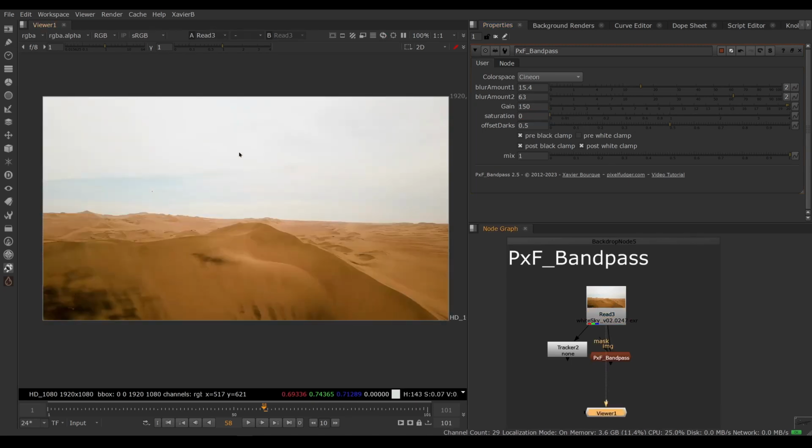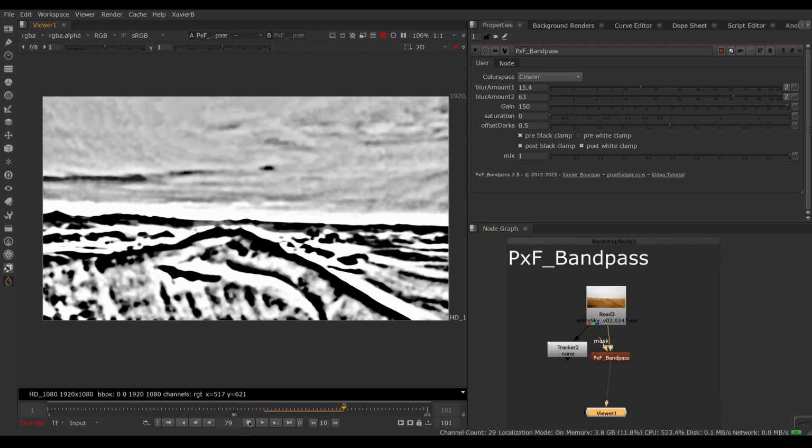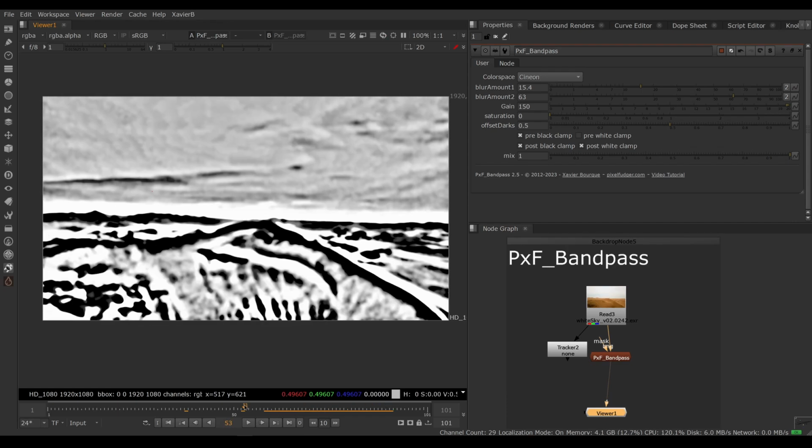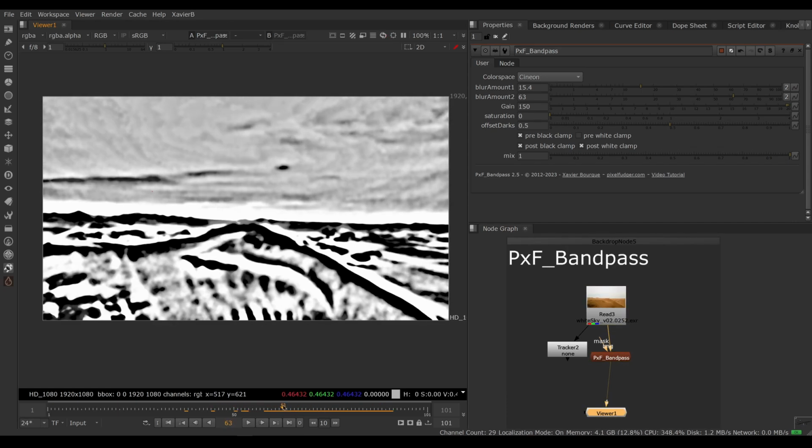So compare with the original where there's barely anything to see. Now we actually have stuff here and it's actually moving with the background. So this is what we want. We want to enhance the stuff that's in there for the tracker to hook onto it.